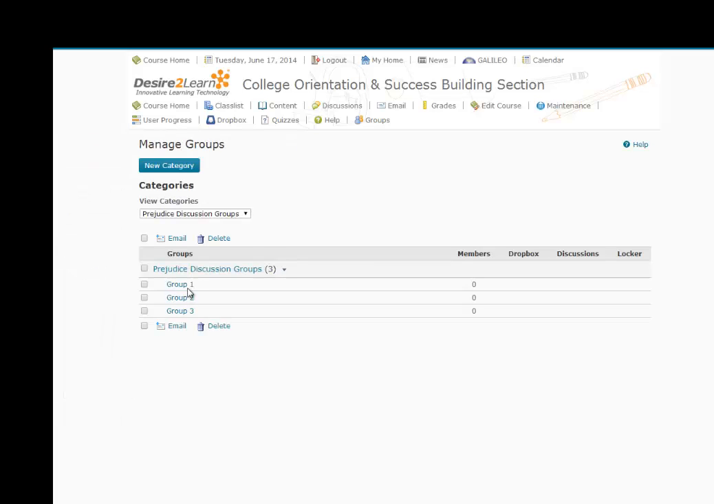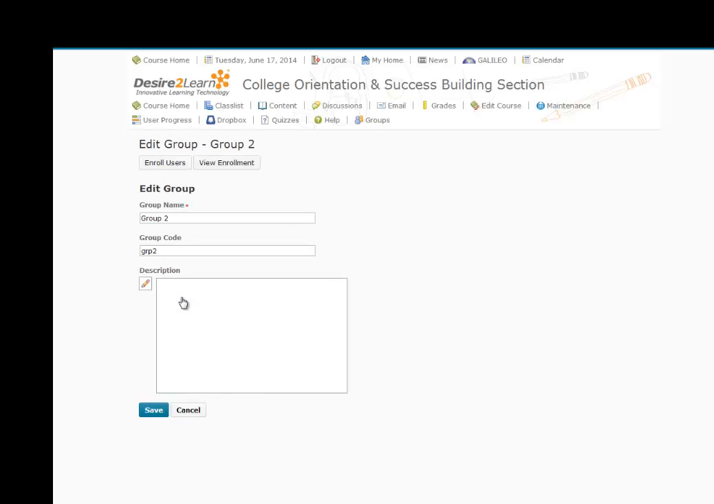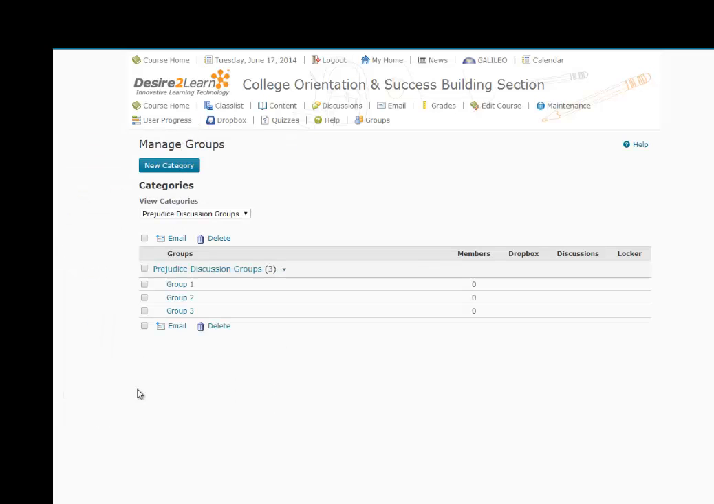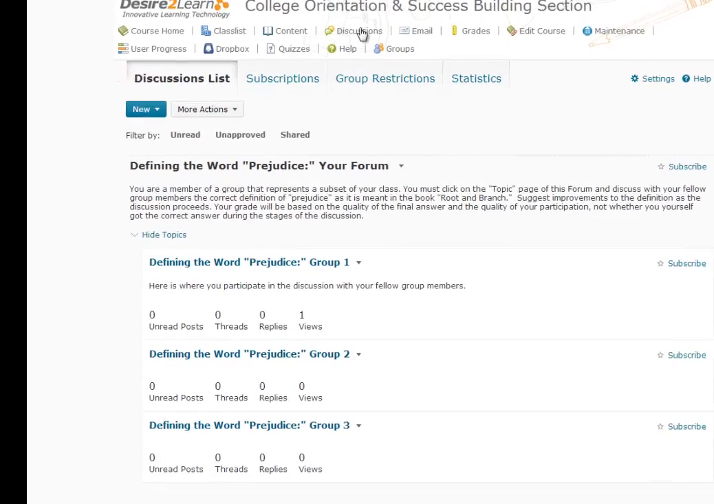So at that point, you would have populated group 1 with the first 10 students in the course by alphabetical order. You do the same thing for group 2 and group 3. You click on group 2 and you click on enroll users, and you would click on the next set of 10 student names. And you do the same with group 3. Then you go to the discussions. So let's click on discussions.